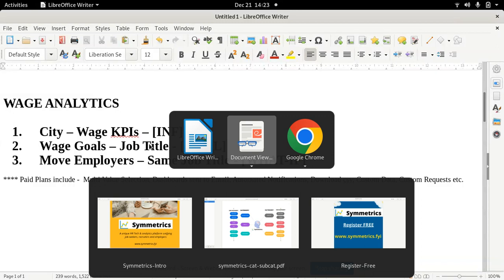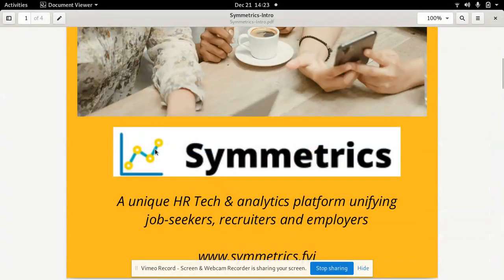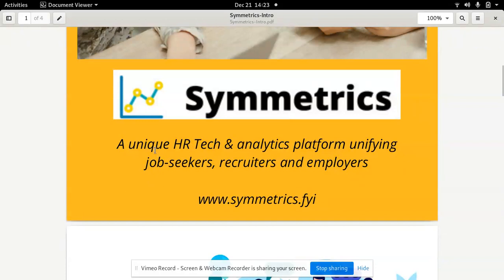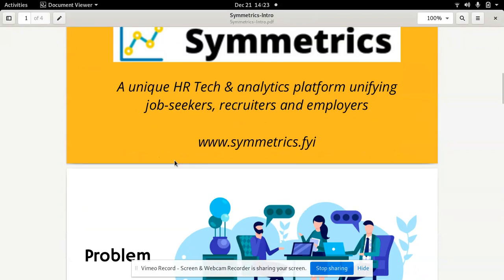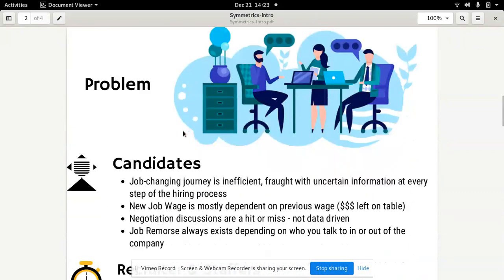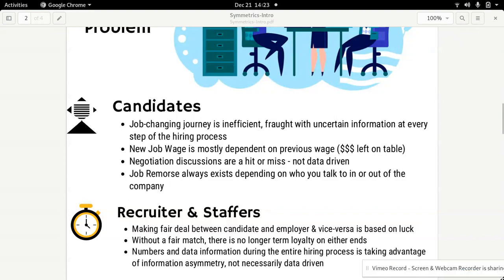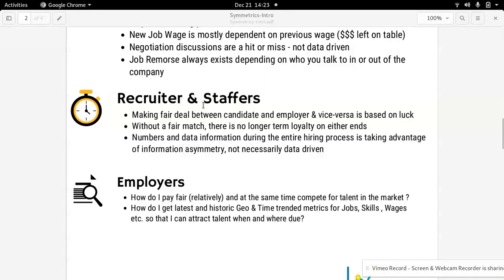details. So, before we go into the details, a quick overview of Symmetrics. It's a unique HR tech and analytics platform unifying job seekers, recruiters, and employers. And that's the URL. The problem that the platform is trying to solve is bringing harmony between three roles in the HR tech industry, which is candidates, recruiters and staffers, and employers.